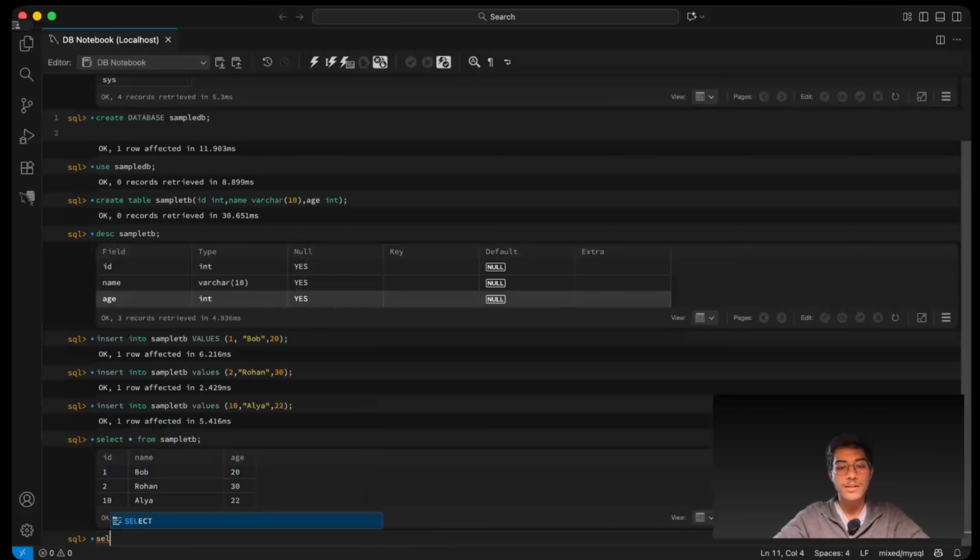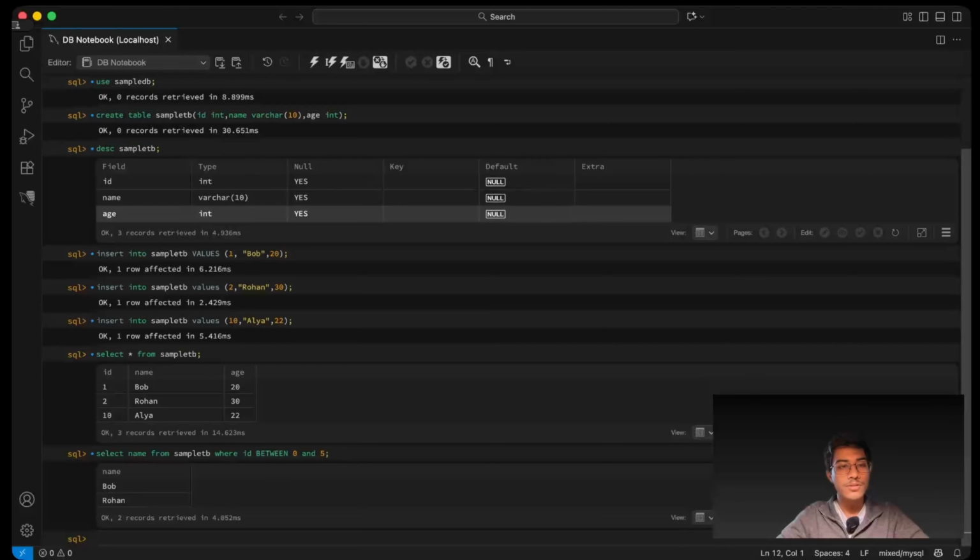So let me write select name from sample TB. Remember the structure: select column name from table name where condition. So select name from sample TB where ID between 0 and 5. Let me put in a semicolon and execute this. Now it shows me Bob and Rohan, whose IDs are 1 and 2, which is between 0 and 5.